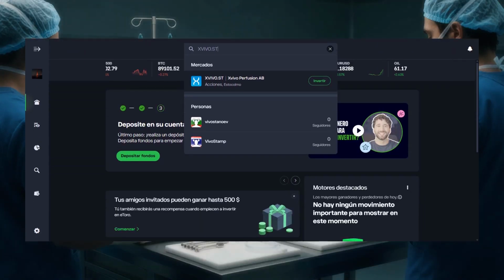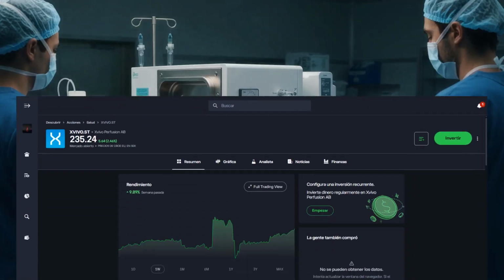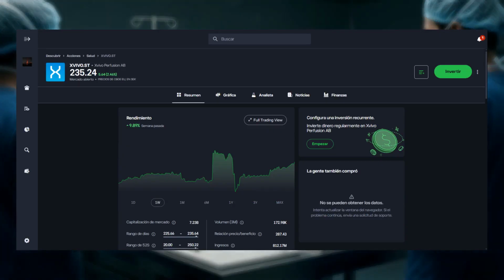Use the platform search bar and type the ticker XVIVO.ST to find the listing. Make sure you select Xvivo Perfusion AB on CBOE EU to locate the correct share. Open the asset page to review the company summary and the live price chart. Check the exchange and ticker displayed to confirm this is the correct Xvivo share.